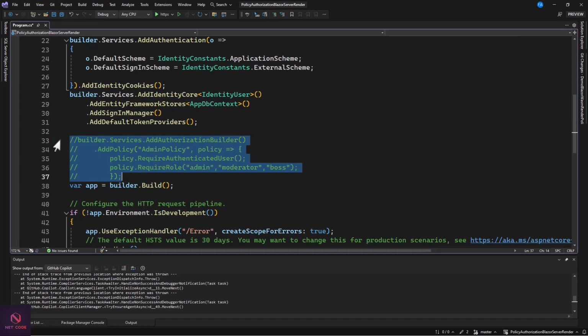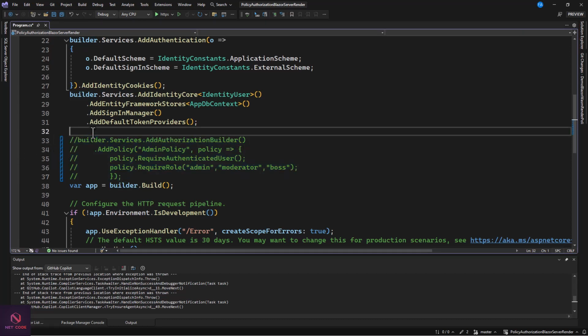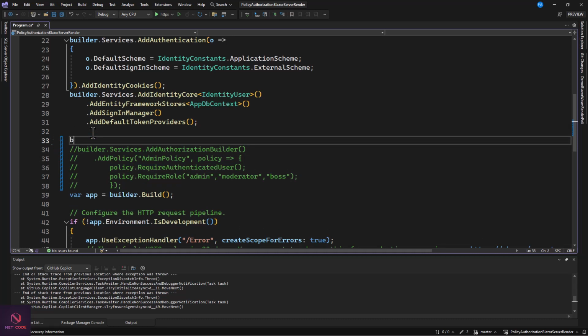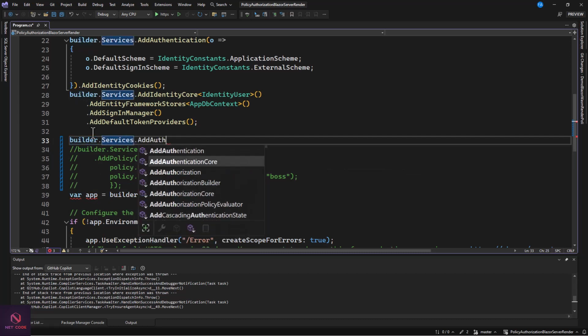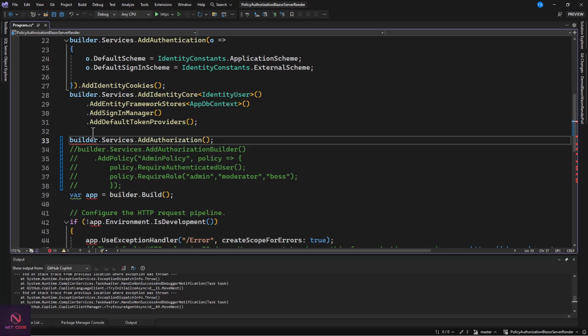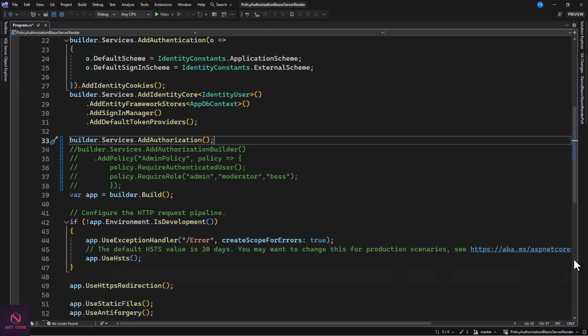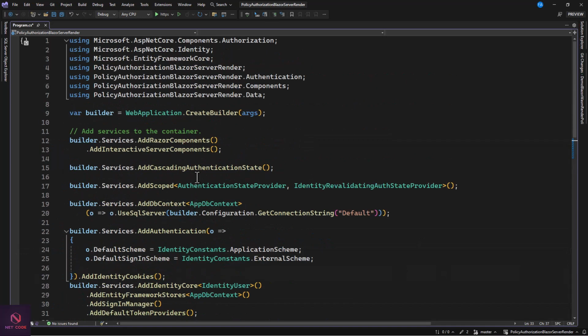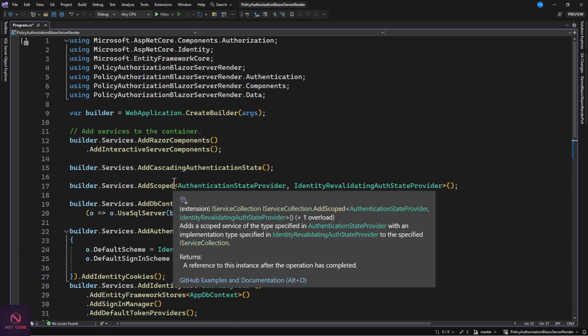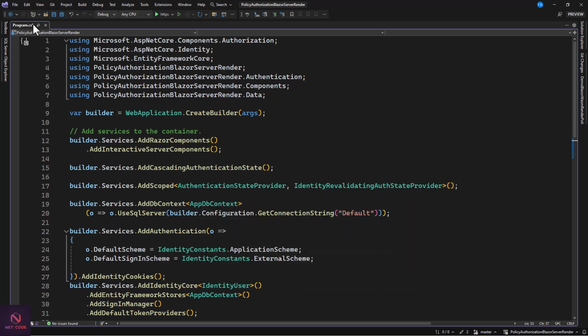Okay, so when I do this, it's commented, and now what I need to do here is to add the authorization. So build out the services dot add authorization, and that is it. So here we have it added, and we've commented out the default policy that we have. Now I'm going to run this application for you to see that this app does not have any policy-based authorization. It's only the authentication by cookie. Okay, so let me save this. Let's run this app.